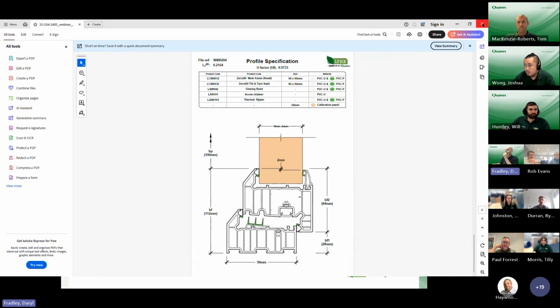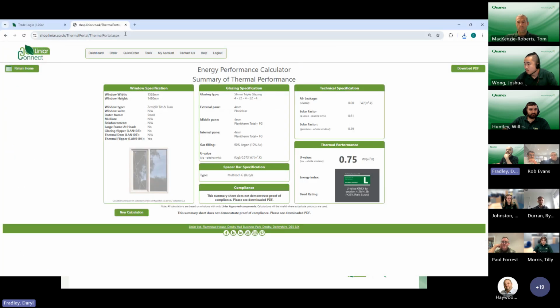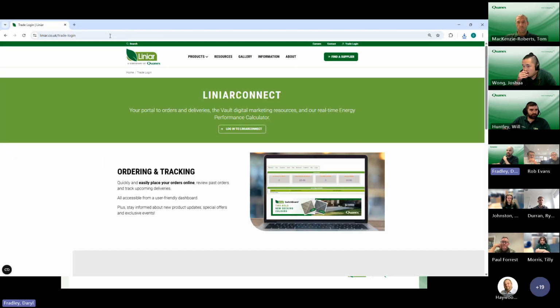So that's a bit of an overview of the new energy performance calculator. I'm not going to do any more demos. We've got some launch packs going out later today, which will give you a bit more insight onto that.